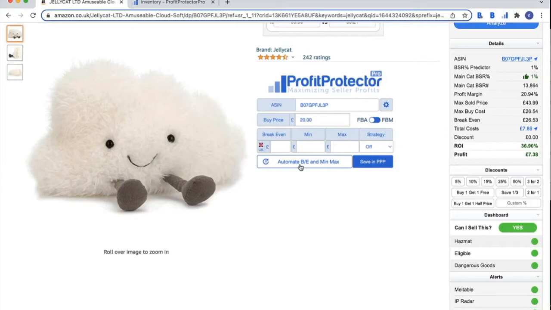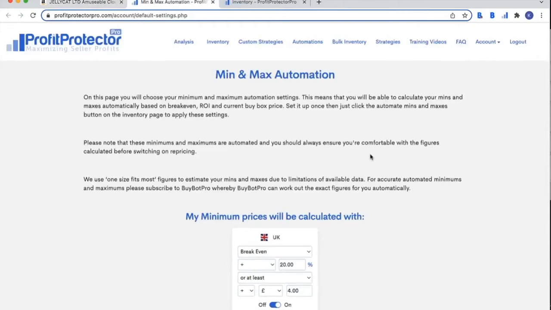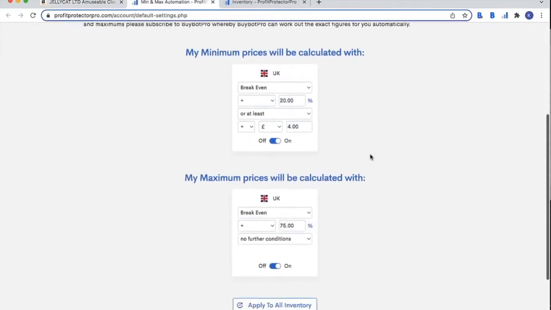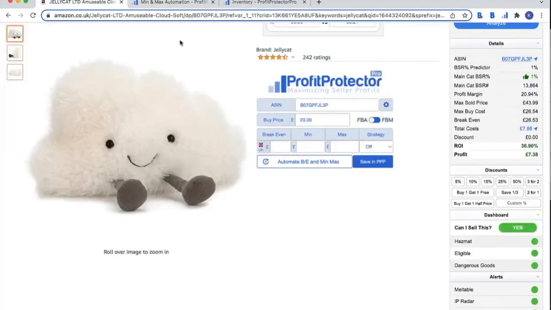So if you have set up your min and max within your Profit Protector Pro account, then it will use that to automate it. Now, if you haven't set those up, you just need to click on the little cog here. It will open your min and max automation pages. And you can see here, you can input your minimum and your maximum prices. Now, it's worth noting, obviously, you can just see the UK marketplace here. This is completely linked to which marketplaces you have turned on and which ones you don't within your Profit Protector Pro account.